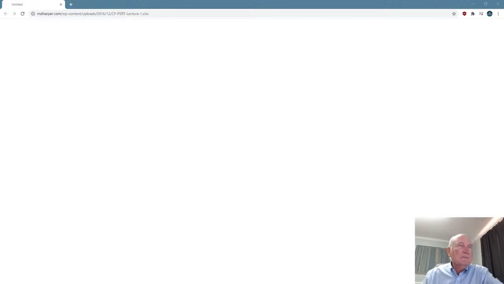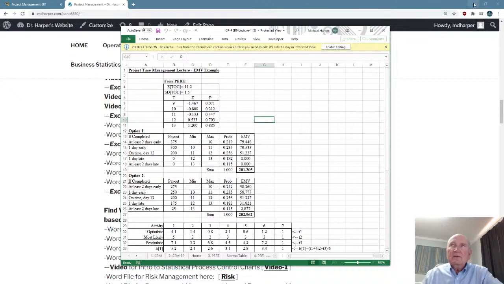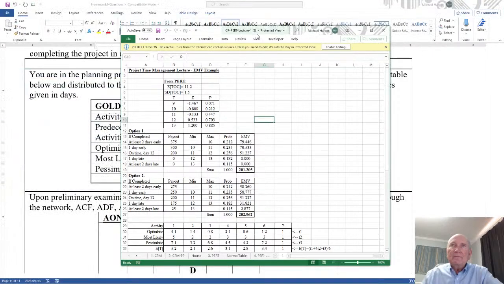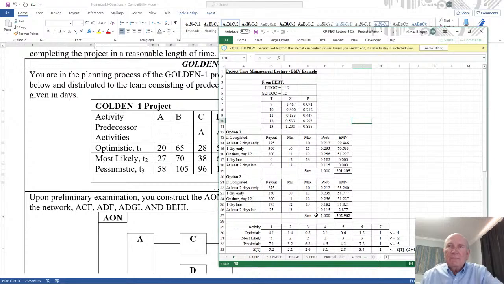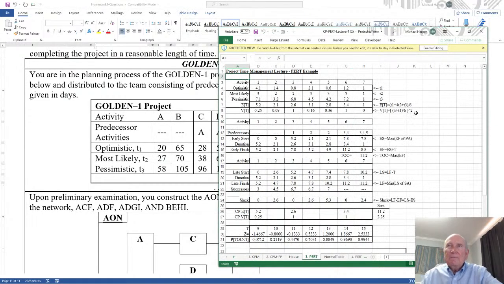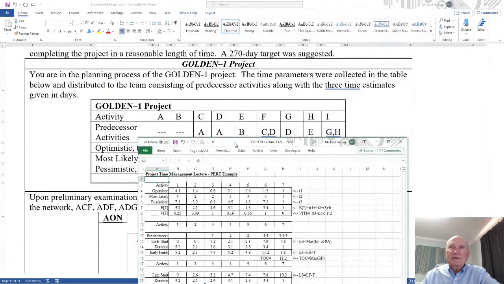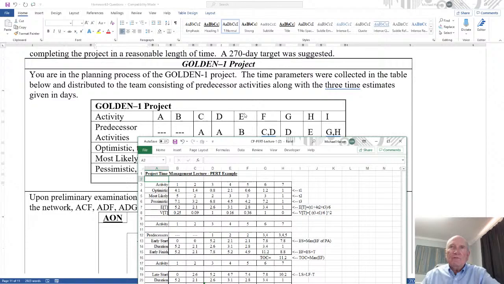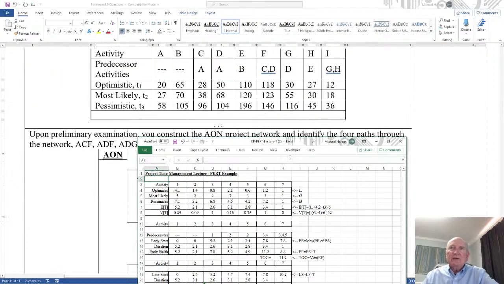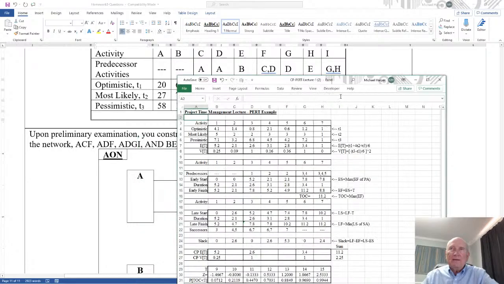Came over here. There it is. Don't need this anymore. Okay, for PERT, here's PERT. Enable editing. Okay, and I have 7 activities here, and I have 1, 2, 3, 4, 5, 6, 7, 8, 9. I'll have 9. So I need to expand this by 2.